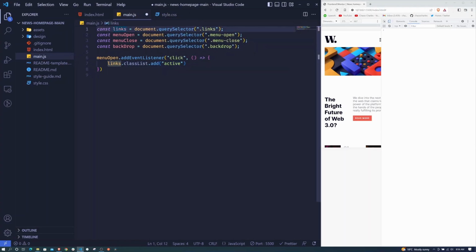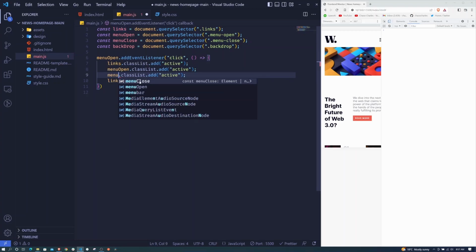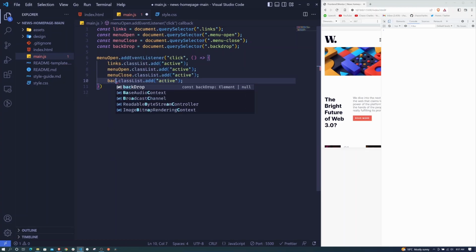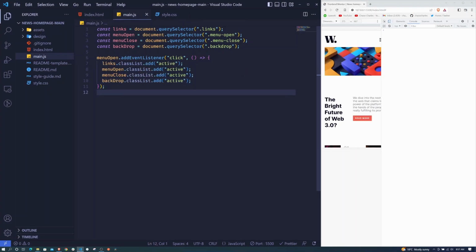So now we have added the active class to our links, and we need to do the same for menu open, for menu close, and for the backdrop. So I'll just highlight them. Okay, I will just duplicate this one, and we select them here. So we select menu open here, we add class to it, we select menu close here, we add class to it, and we select the backdrop, and we add class to it. So we are adding the active class to all of them, which is awesome.